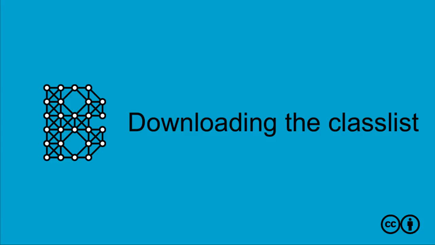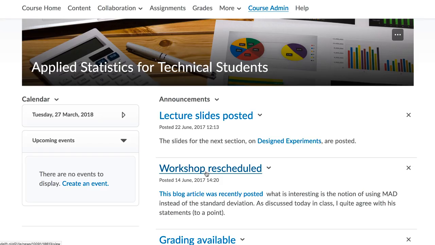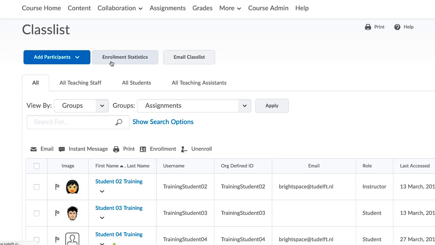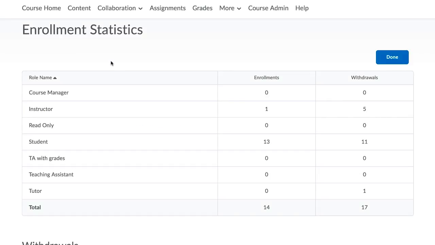Download the class list. You can get an overview of your class by clicking on Course Admin. Select Class List and then click on the Enrollment Statistics button. Here, you will find the number of enrollments in your course sorted according to user role.